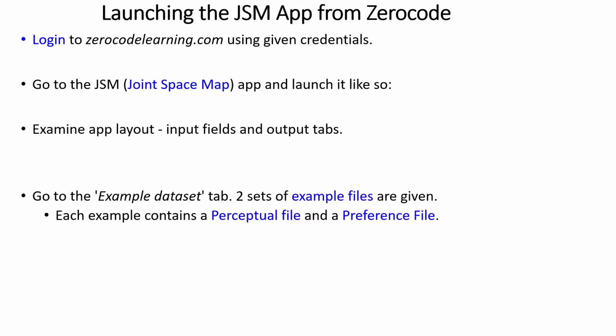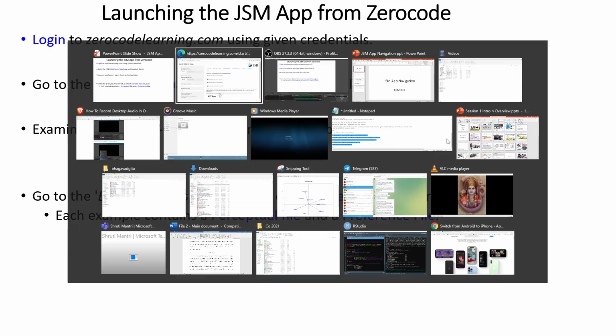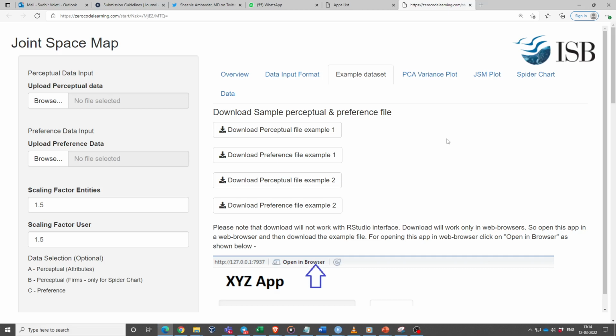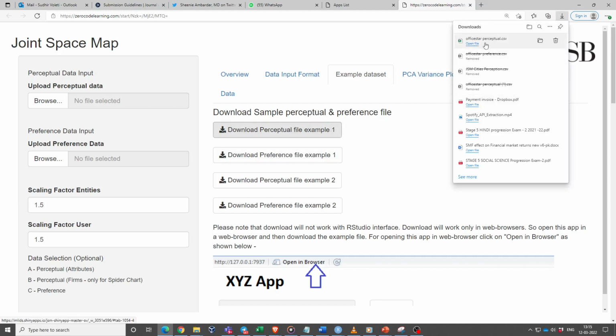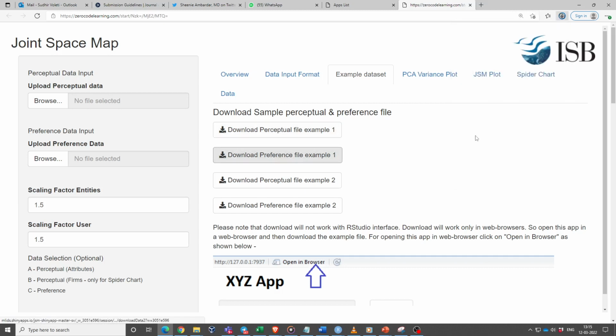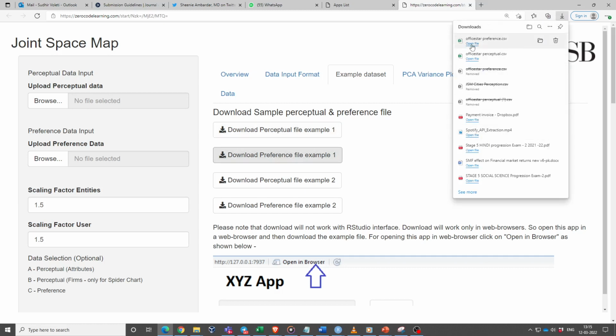Now go to the example dataset tab. Two sets of example files have been given. Each example contains a perceptual file and a preference file. So if you go to the example dataset tab, you can see that example 1 and example 2 each have two files. Within each example, you have a perceptual file and a preference file. Please click on this and it will automatically download. In my case, it is going to the downloads folder. You can save it at any convenient place in your local machine. Okay, so these are perceptual and preference files.